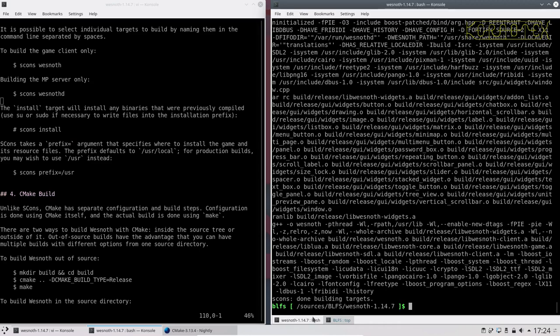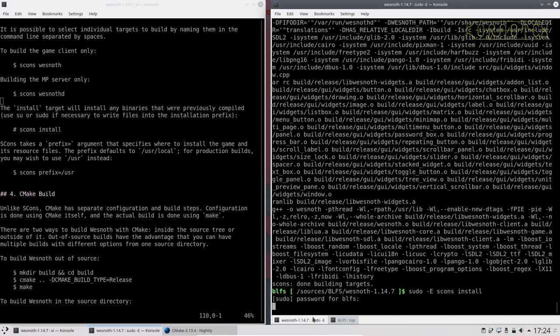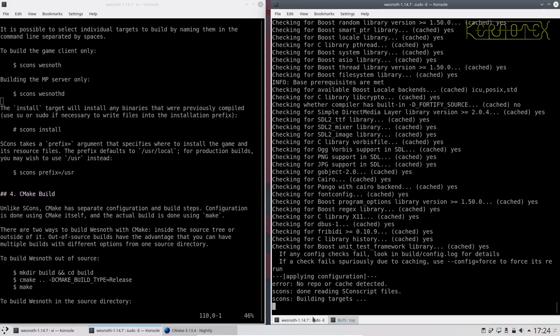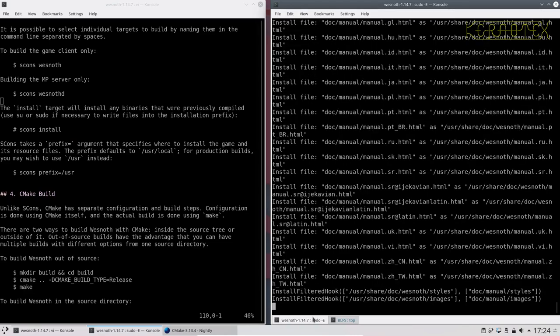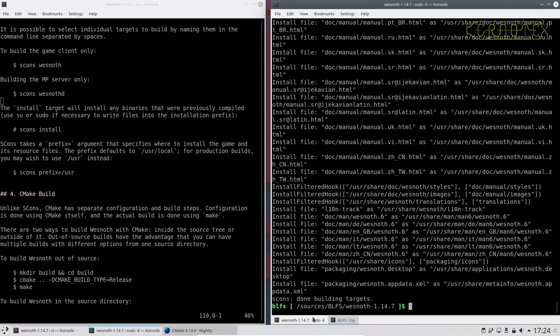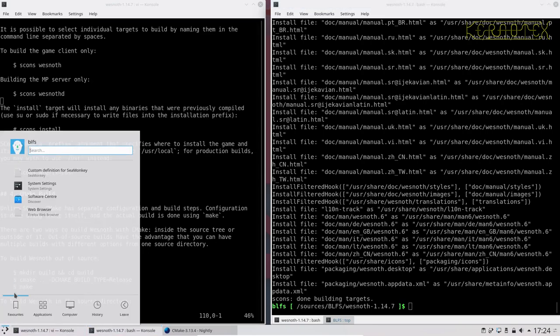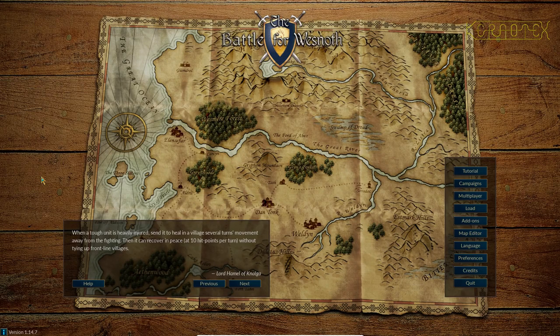Okay, so that is built. So all we need to do now is run scons install as root, of course. And that should be it. Let's see if we can find it in the menu anywhere. Yeah, there it is. I imagine it's been put in a games directory there. It's even got its own icon, which is nice.